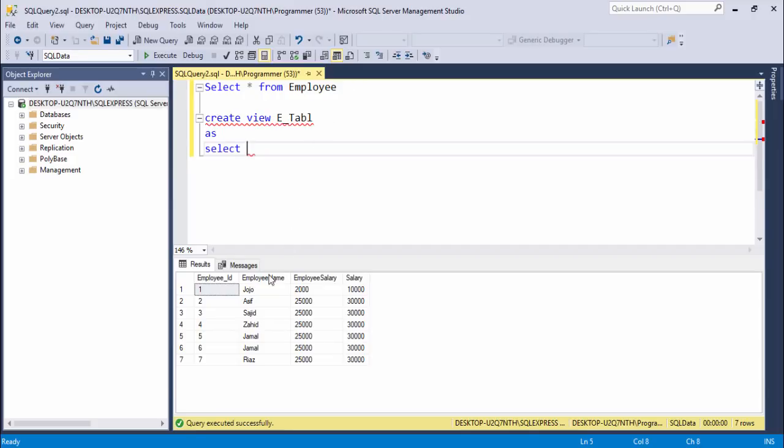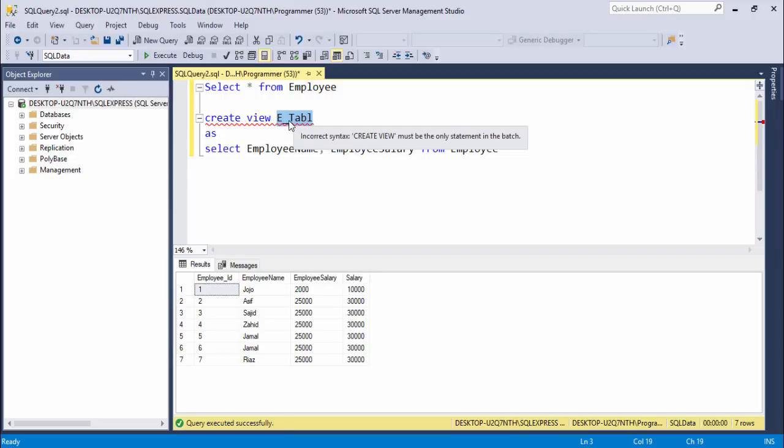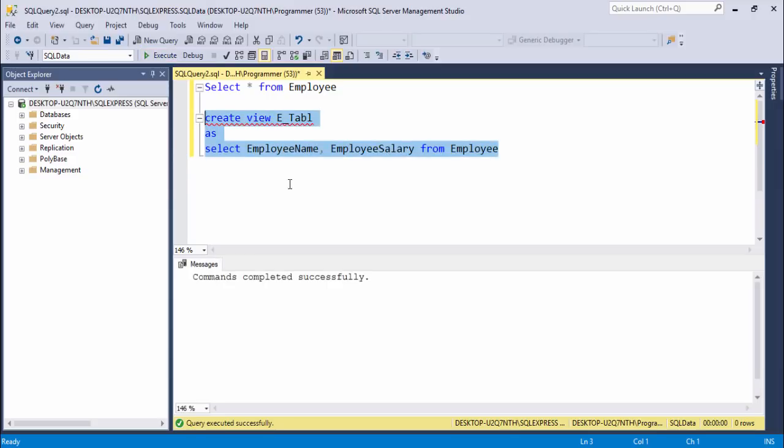For example, I want to display only the employee name from this table, or I want to display the employee name and employee salary columns. So I need to use employee name comma employee salary column, and then I use the from keyword and my table name. This is my parent table name, and this is a view name, and those are keywords. Okay, select the query, execute it.